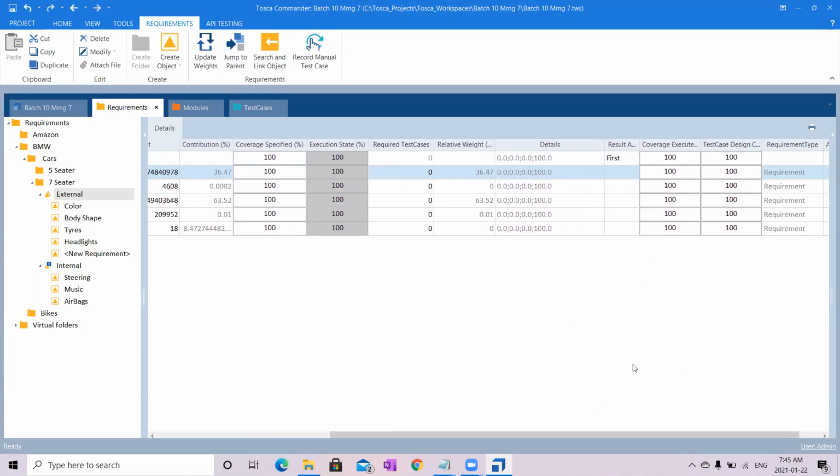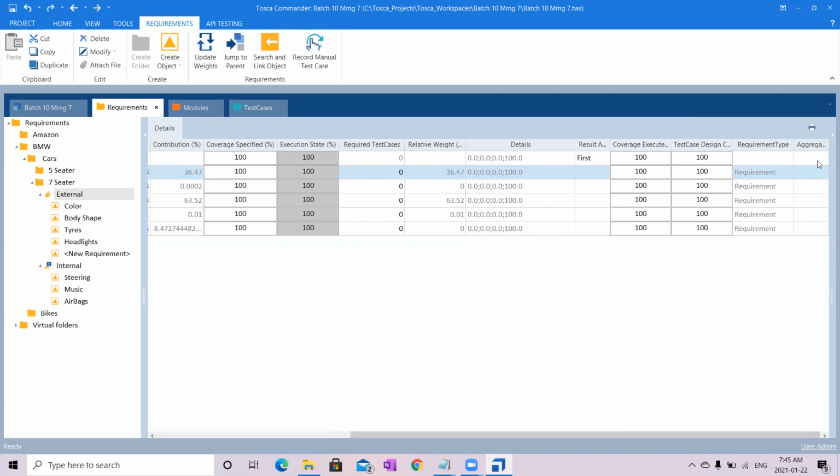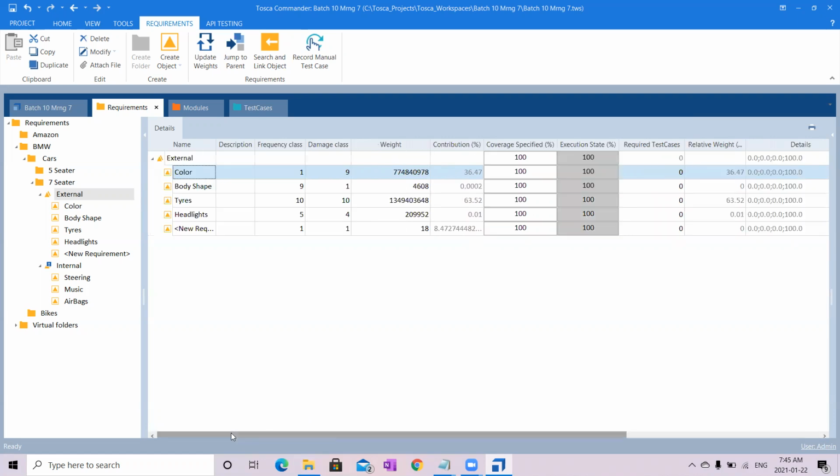And these details are also all about the test cases only. All these are the ones which are related to test cases. See, coverage executed, test case design complete. Coverage requirement: what is the type of the requirement that you are working on, and what is the aggregate weight that you have. All these values will populate once we map the test cases. Any questions? Any doubts still here?